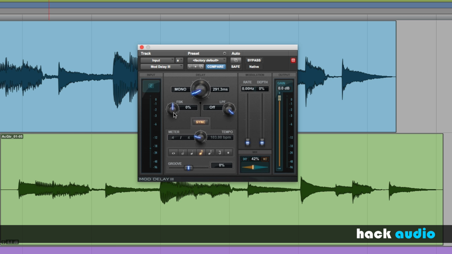The last parameter that I'll demonstrate is this feedback control. As of right now, when we use this delay plugin or echo effect, we get a single repetition. As I turn up the feedback amount, we can actually get multiple repetitions that occur.